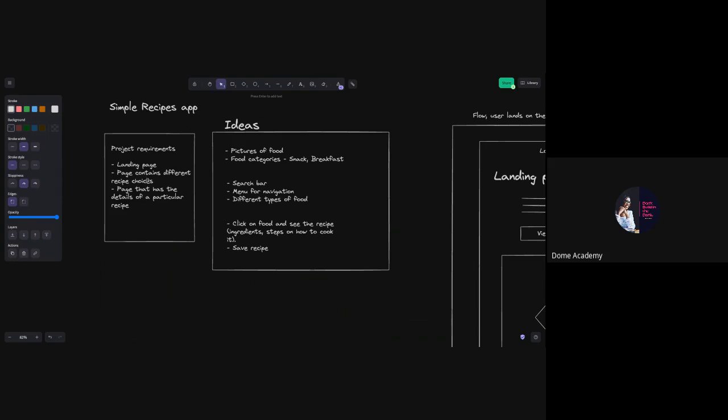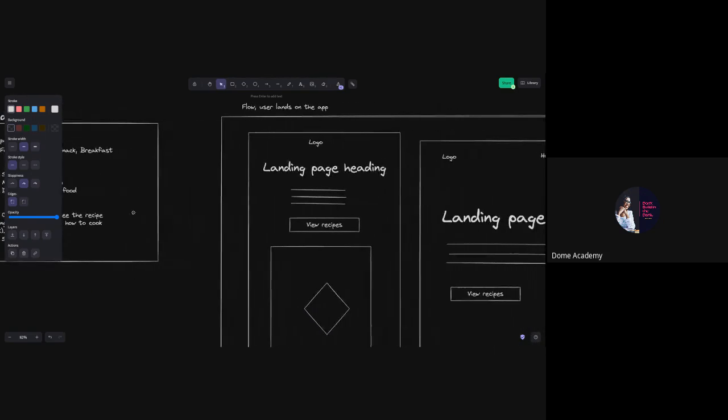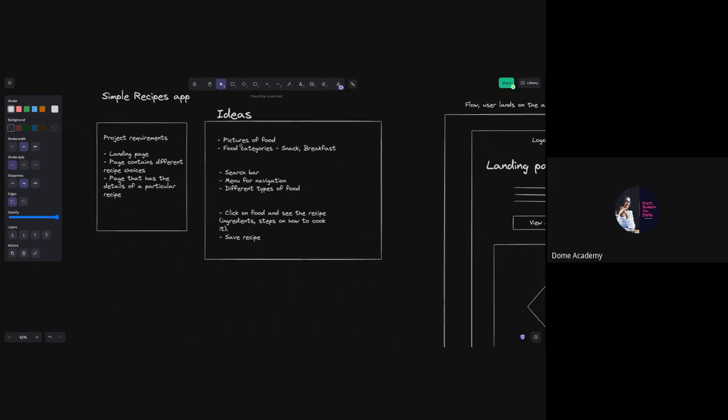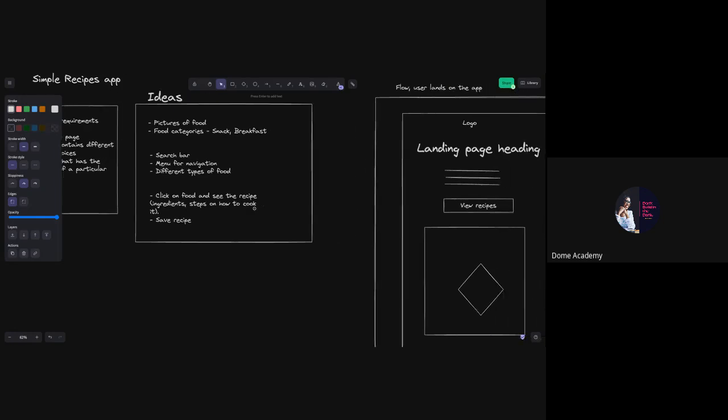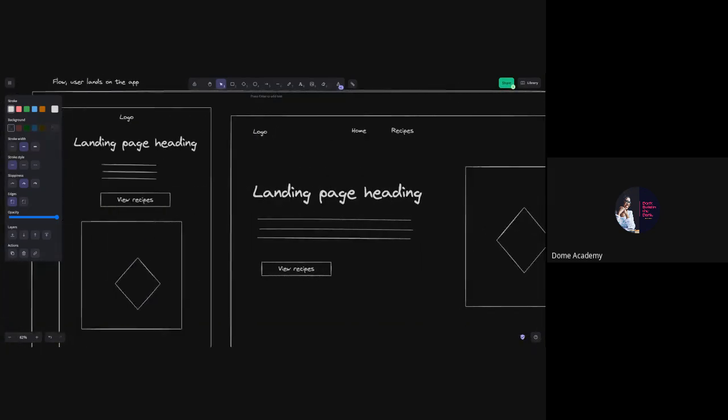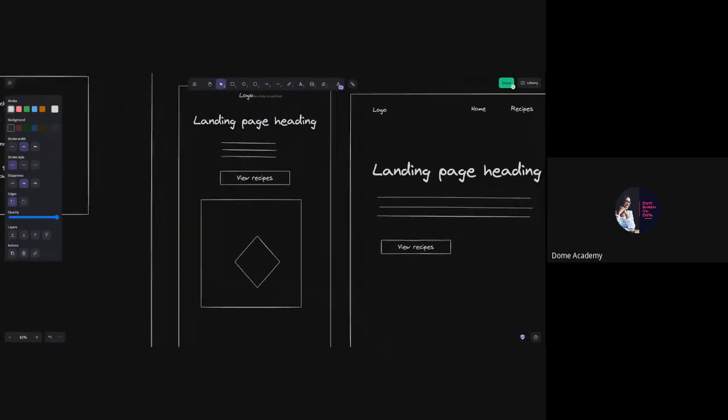So landing page, page containing different recipe choices, then a page for the recipe details. Then we listed the stuff we want to see on the website: pictures of food, food categories, search bar, types of food. When you click on the food, you should be able to click on and view. We've not done the save recipe, but I think we're going to add that as a functionality.